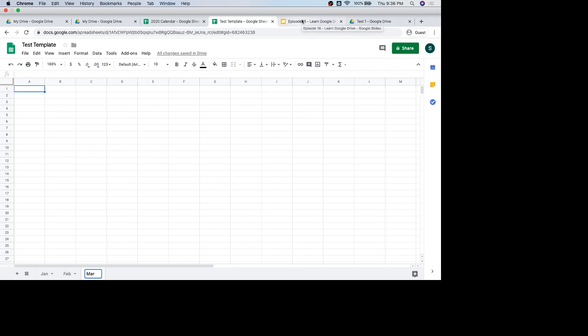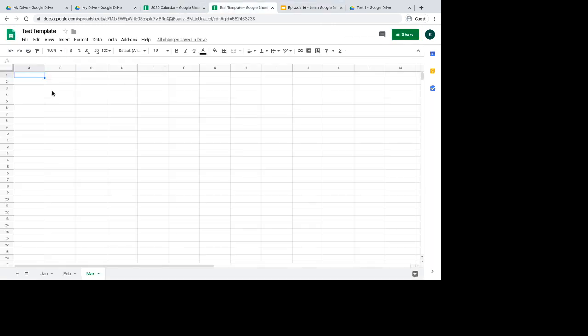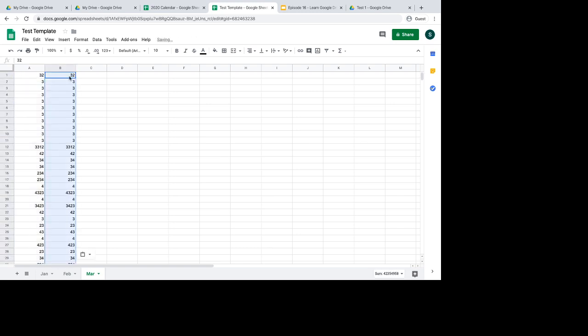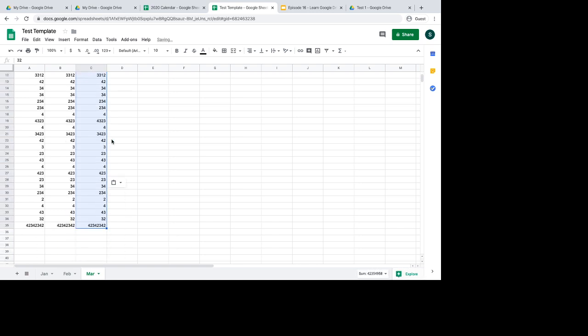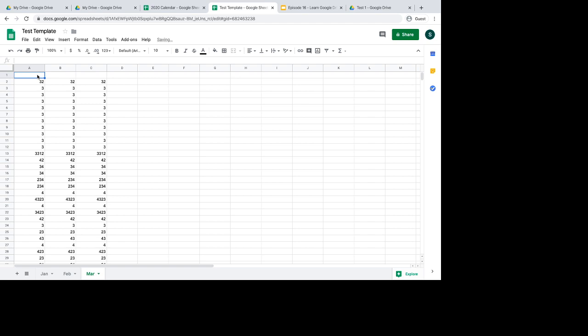Okay. Then the next part in this is freezing rows and columns. I have seen that if you have a lot of data, for example, I'm just putting certain numbers here, and once we scroll down, you will see that the first row is not visible, right? Which makes it difficult for you to analyze कि आप कौन सा row देख रहे हो and कौन सा column देख रहे हो, especially if your sheet has a lot of data.